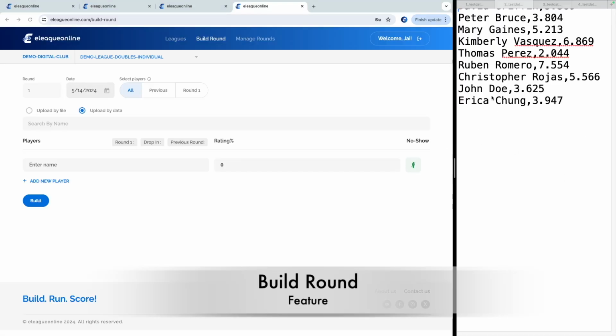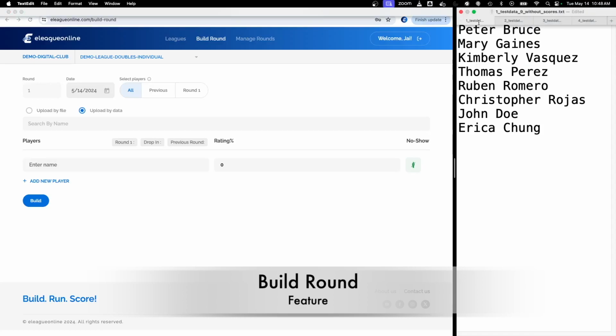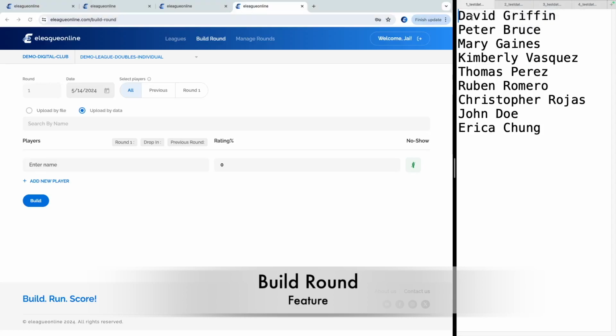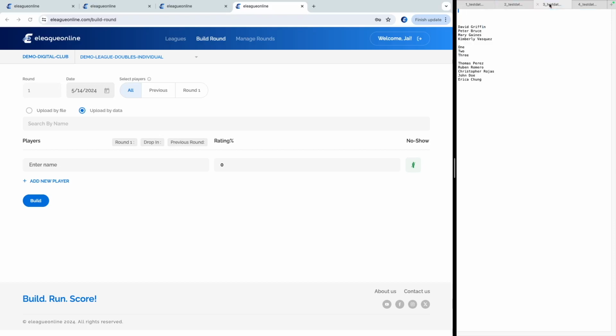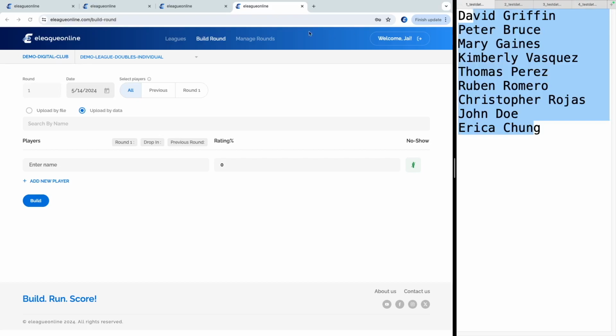On the right side of the screen, we have our text files opened up. The first one is names without the scores. The second one is names with scores. The third is without the scores but with blank lines. The fourth is with scores and with blank lines. And we'll play with each one of these and try and build the rounds. When I'm trying to build the first round, now notice that the system provides the capability to upload by data as well.